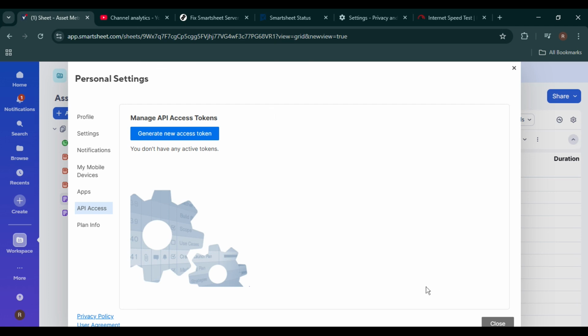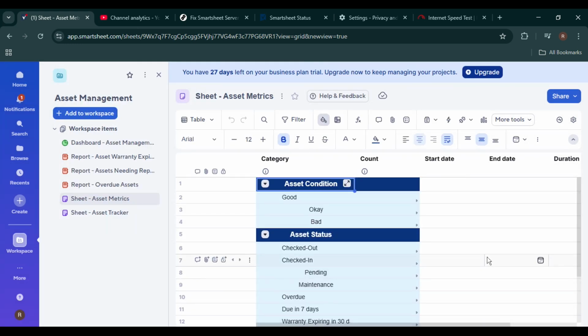Next, make sure you're using the correct Smartsheet account. Many users have multiple accounts, such as a work account and a personal account, and sometimes the browser automatically logs you into the wrong one. Double-check the email address shown in the top right corner of Smartsheet. If it's not the account that owns the sheets or the API token, log out and sign back in with the correct email. This simple mismatch is one of the most common causes of authentication failures.